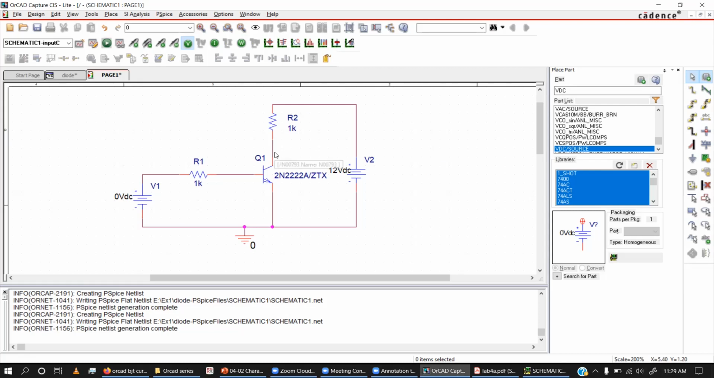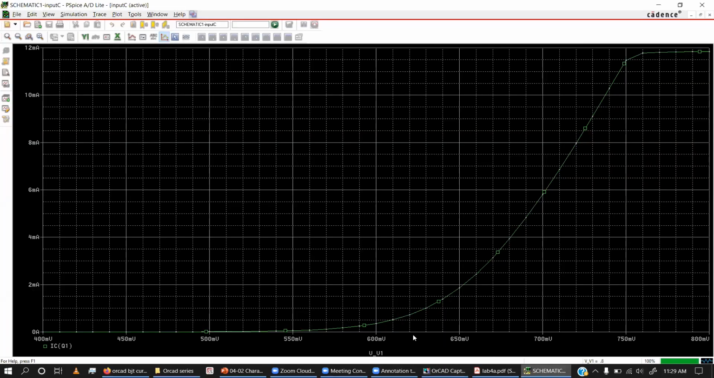Let me add a current probe also here, so then it is easier. I'll take the current probe and tag it to the transistor collector, so that the collector current will be plotted against the V1 voltage source. So I'll run the simulation and then I can see the output from the graph window. So this is what I see, but you see the x-axis is the V1 voltage source. That is not what we want.